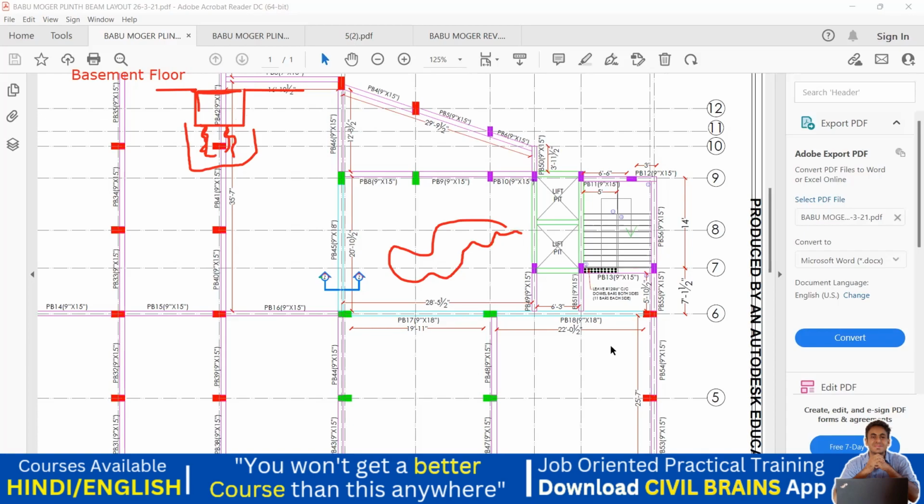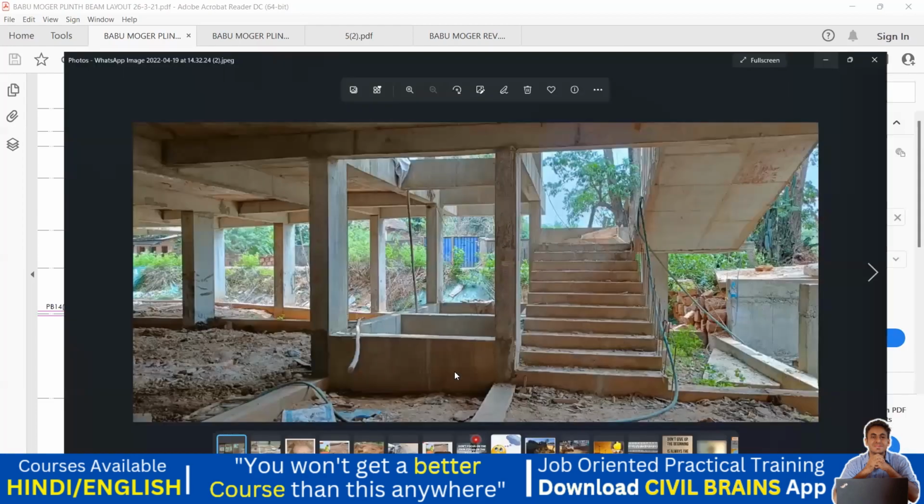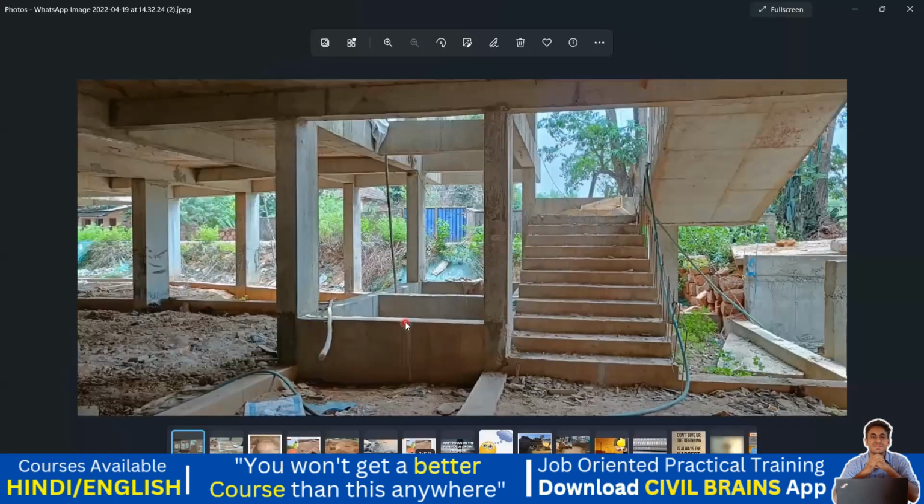So to put it in a better way, let me show you one image for that. Yes, exactly. So you can see it here. This is one lift pit, this is a second lift pit. The one which I was speaking about, your lift pit will go up to here, and this is your plinth beam. I'll show you the plinth beam layout now.